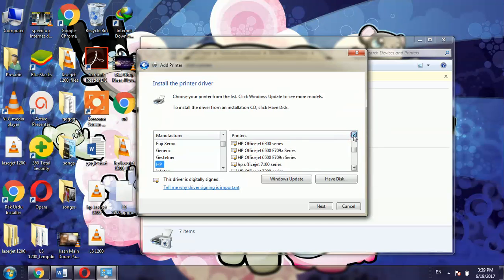And here you have to go for Laserjet 2200 Laserjet. This is the option for which I am searching. HP Laserjet 2200 series PCL5 HP Laser. You have to select it. Now you have to click next.